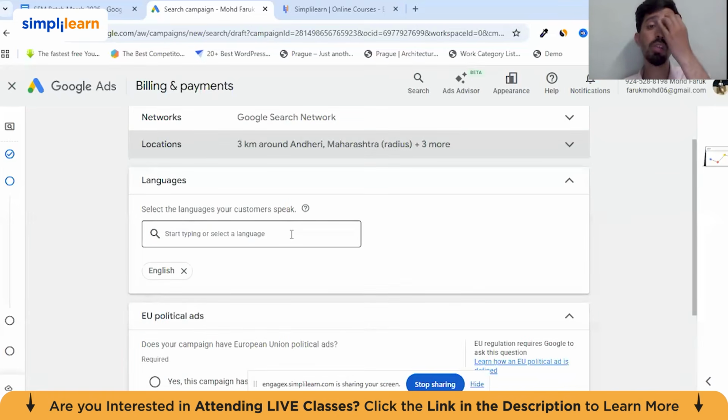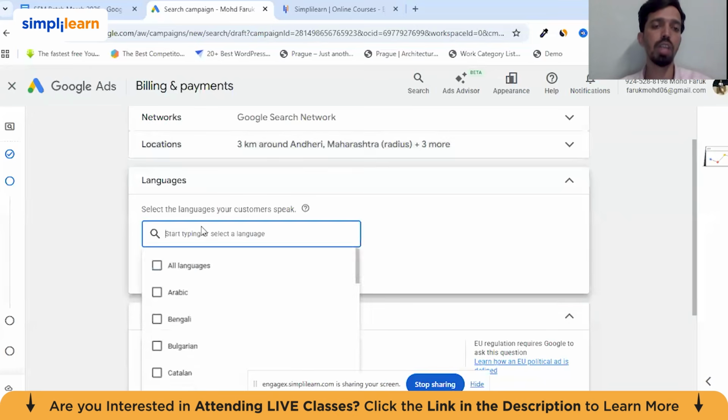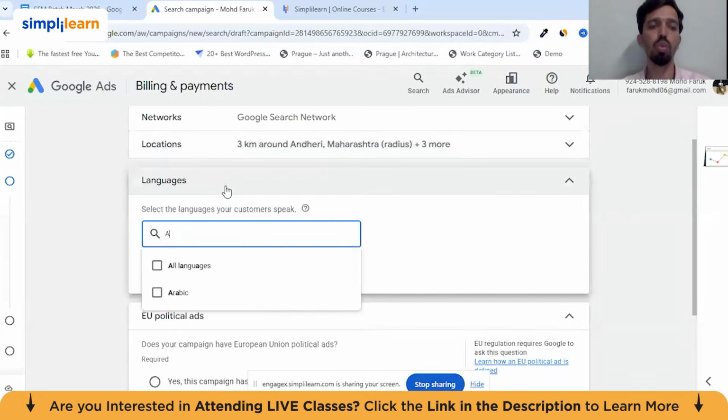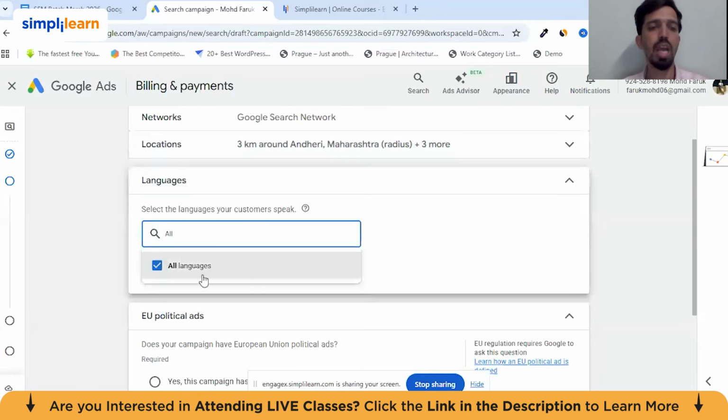Now next one is this languages option, guys. You can just set up languages. What type of languages? Yeah, instead of English, I would prefer going with all languages. Which language should be there?